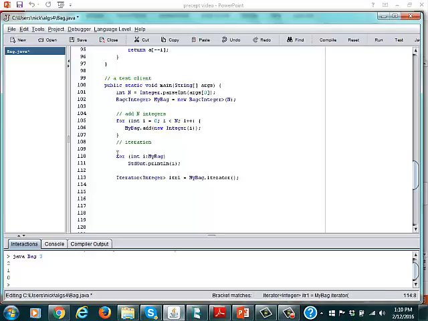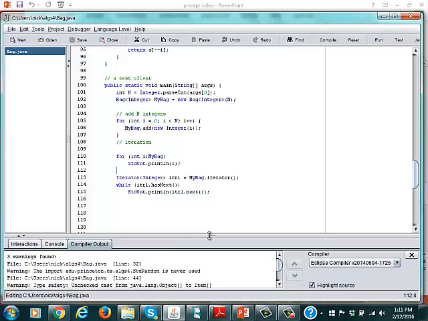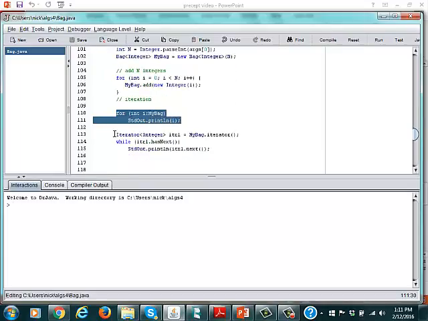To get the same output as we get from here, I'm going to write this as while iterator 1.hasNext, and then System.out.println iterator 1.next. That's it. I'm going to claim that this code and this code will give you the same thing. So let's try to see if that's the case. I'm going to run this again and claim that this piece of code and this piece of code will give me the same thing. Let's do Java bag 3. Notice that the first piece of code gave me 210, and then it gave me 210 again from this piece of code. So this means they are the same code.